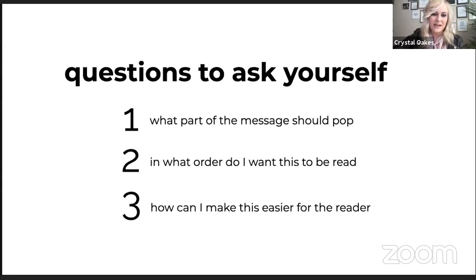And then the third one, how can I make this easier for the reader? And this comes in a little bit with review and critique, but when you're looking at your own designs, these are great questions to ask. And that last one can really make some big differences, because if you're saying, how can I make this easier for the reader? That could mean combining sentences. That could mean removing text altogether that doesn't need to be there. And that could make a huge difference in the readability of your design.